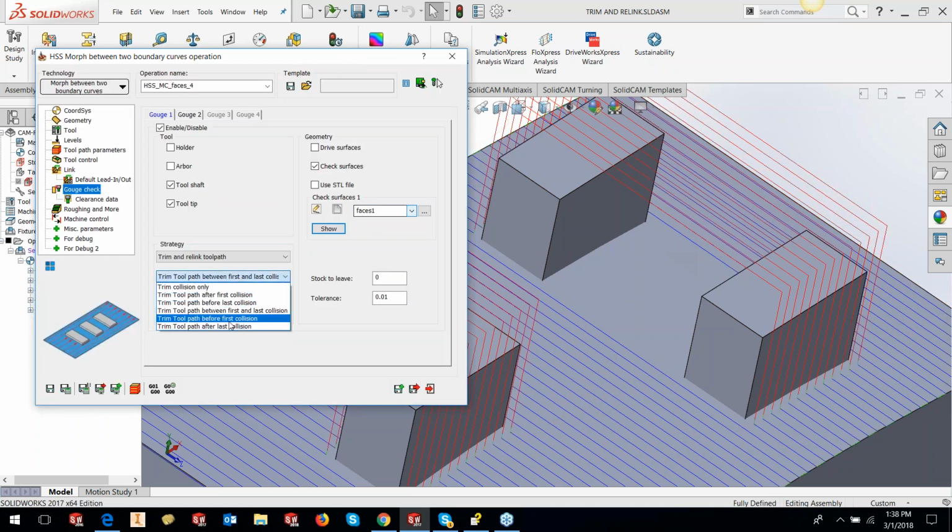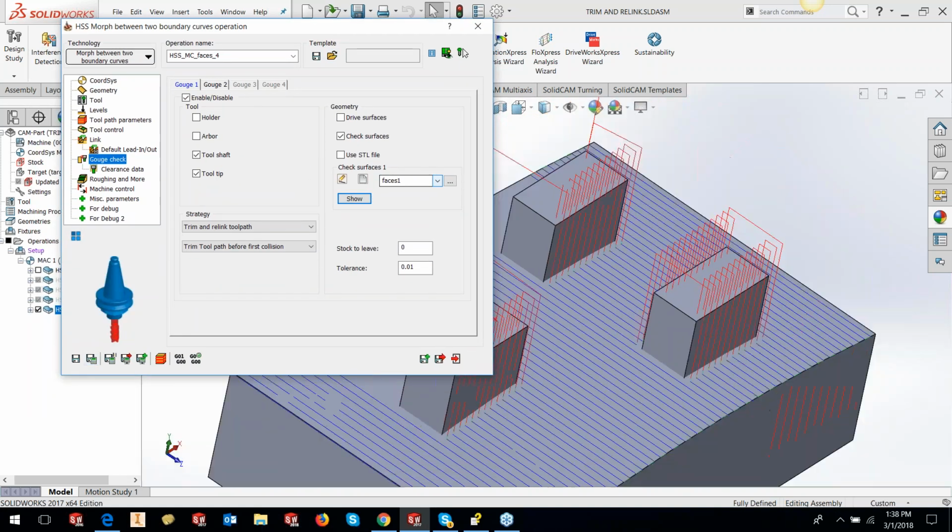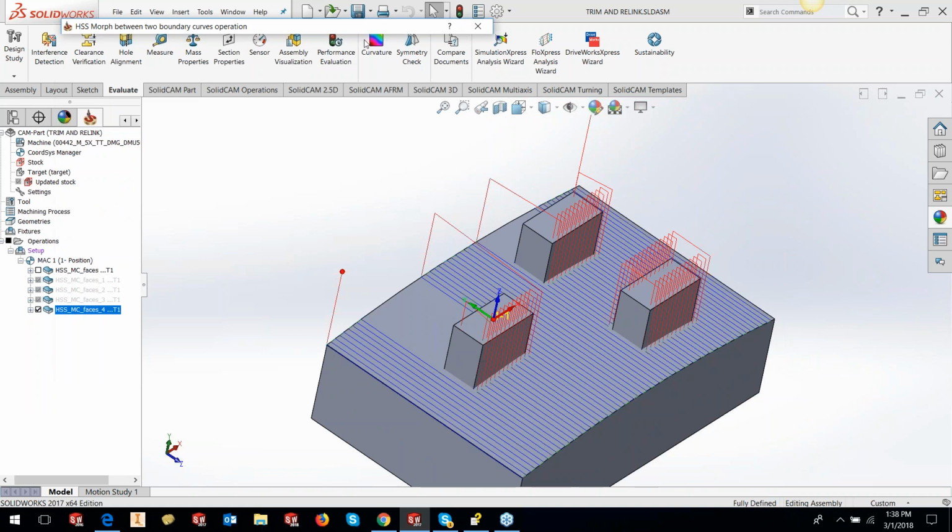Another option is before the first collision. Before it finds the first collision, it needs to chop the toolpath off. So it found the collision, removed everything behind it, okay, before the first one. Similarly here, removed it, because this is my start point, okay? My start point is not from here, but from here. So the moment it comes to the first collision, it'll remove everything.